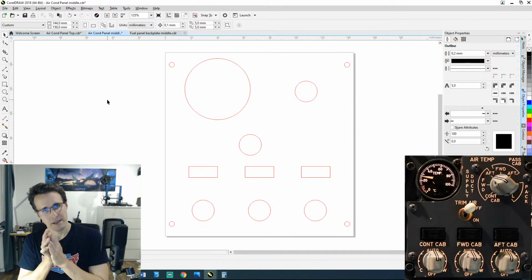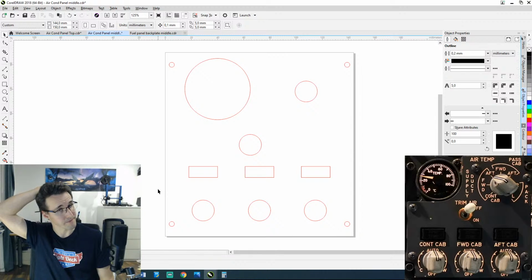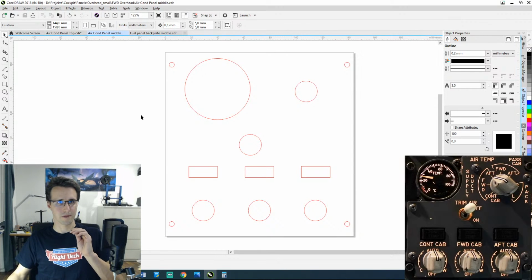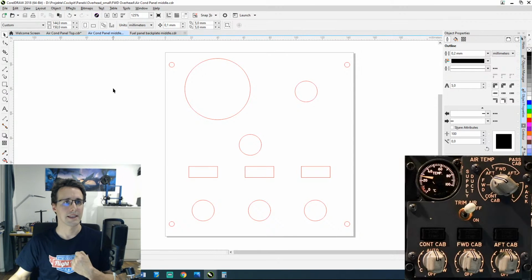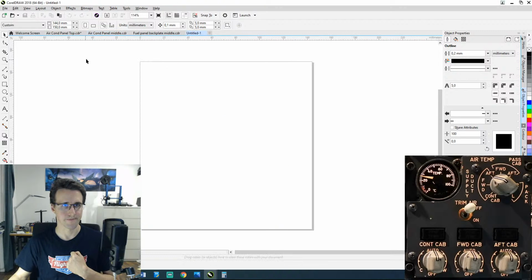Now this panel could already be mounted to the overhead frame, but these two panels have to be mounted to each other, and especially the gauge has to be mounted in here. I think we'll come to this later, just to cover all these topics here. Make a new file and design the bottom plate.